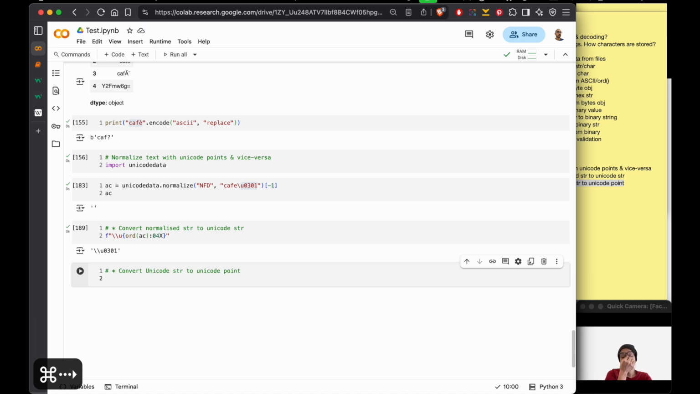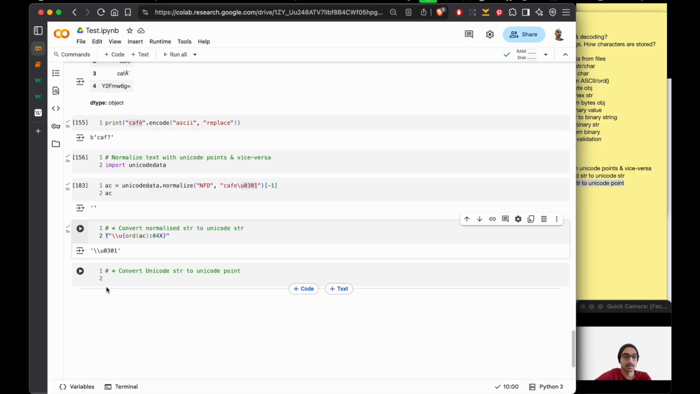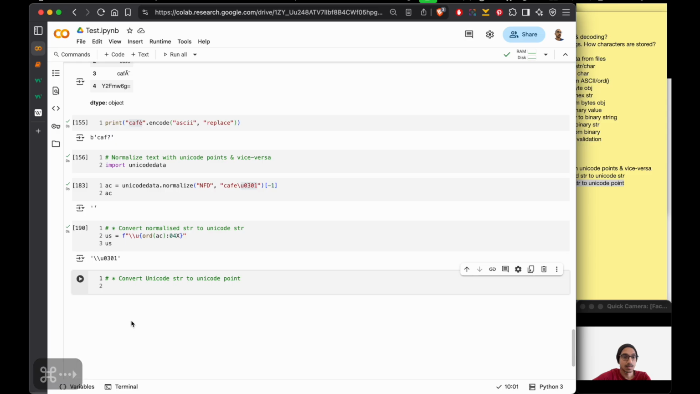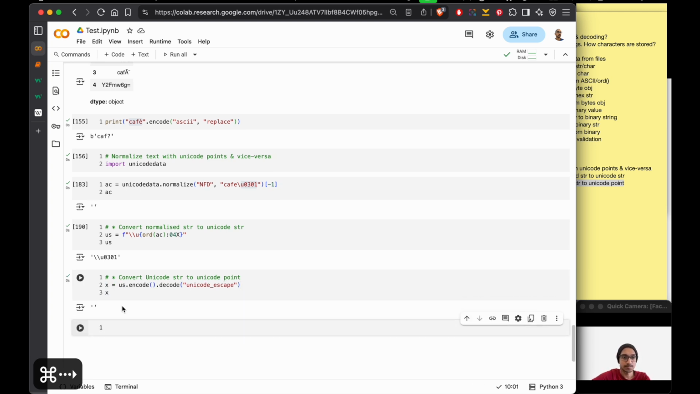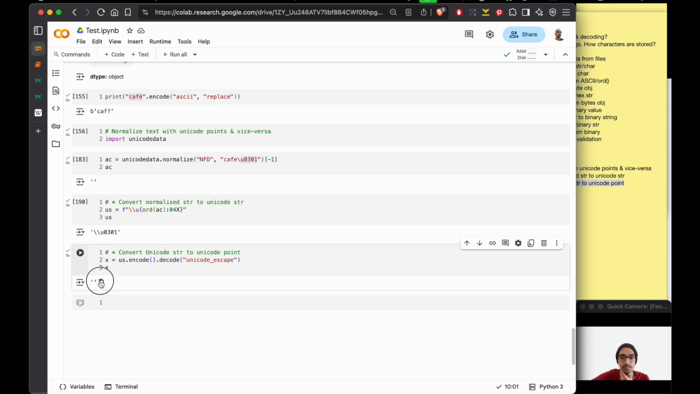we'll have to do something like, let's call this US. So we do a Unicode string dot, we encode it first to get our bytes value, and then decode it with a special Unicode escape sequence, unicode_escape. Let's see what the result is. So you see we have our character back, right?